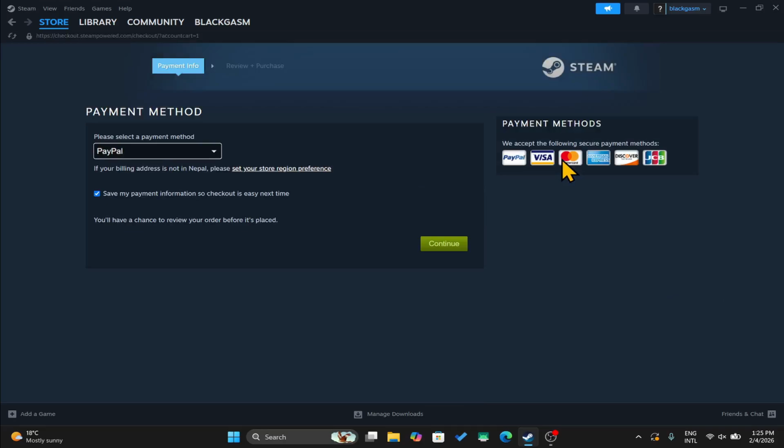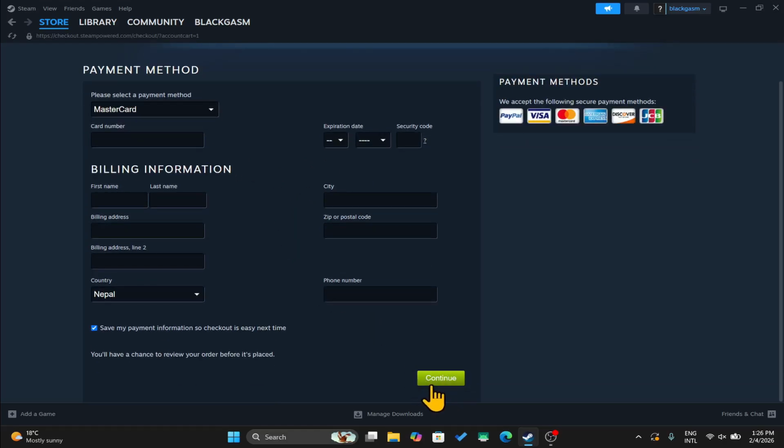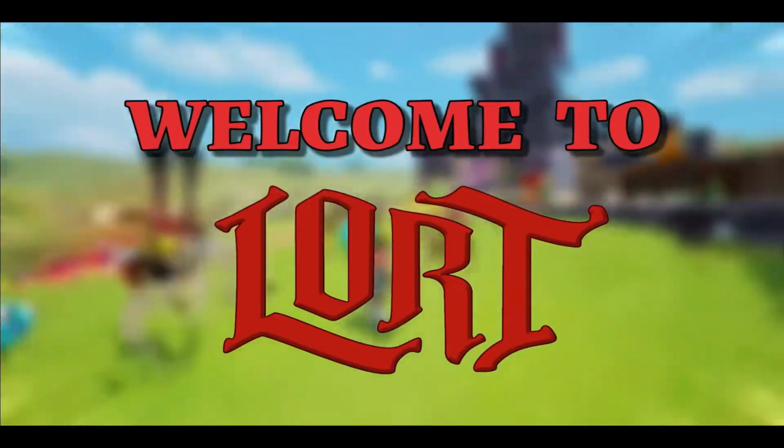Now, you may use your Steam wallet balance or any one of the payment methods from the drop-down menu. Then just enter your credentials, followed by your billing information, and then you can complete your transaction, after which the game will be added to your library. Once it is done, you may start enjoying the LORT game on your device.